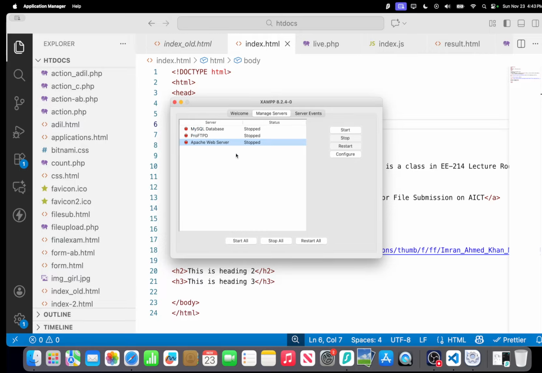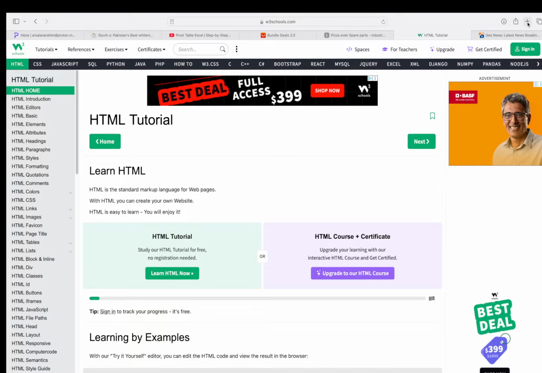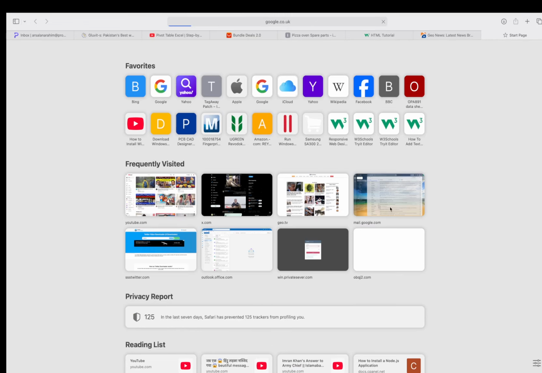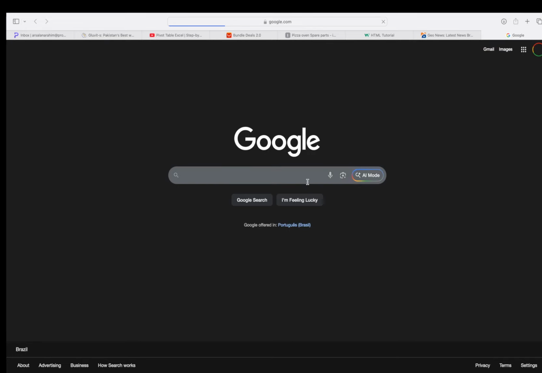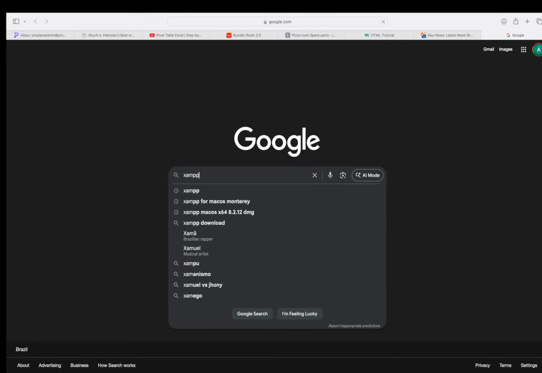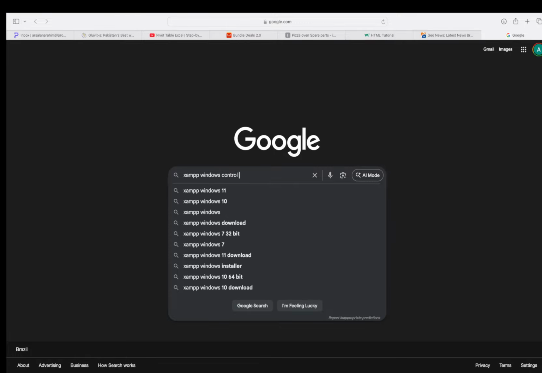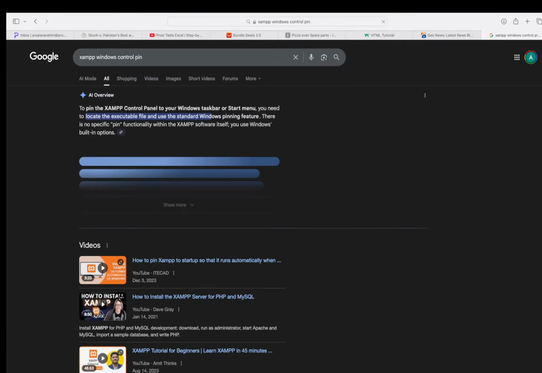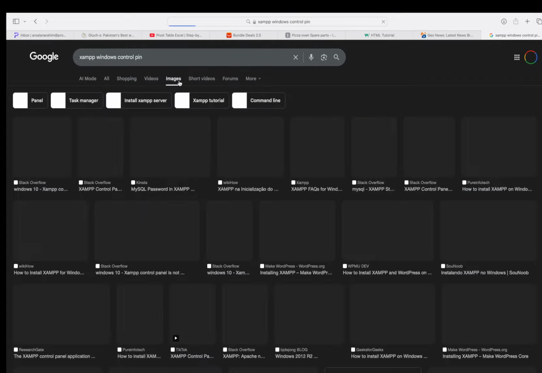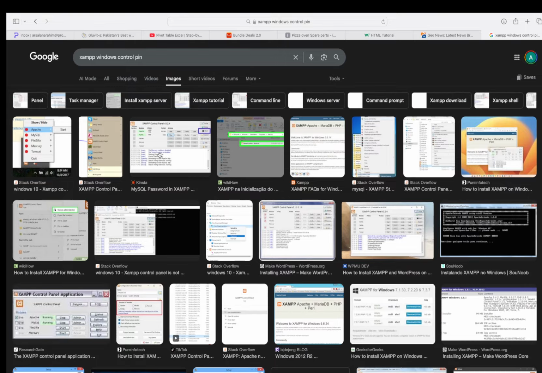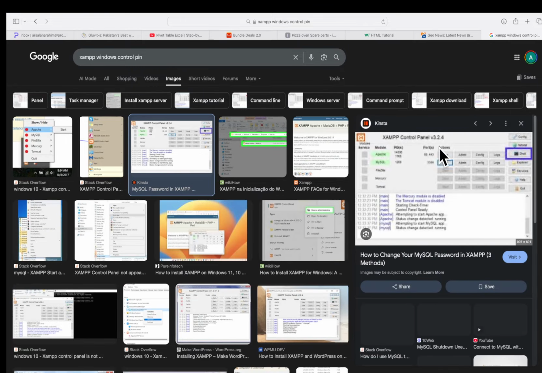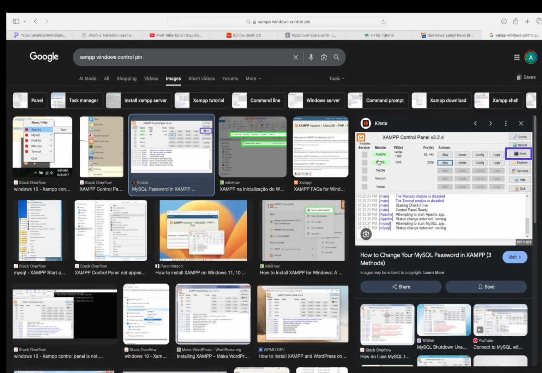From here, I can start my Apache web server or the MySQL database. For those on the Windows platform, I can give you an idea of how the XAMPP Windows control panel is going to look in front of you. I've already shared a video on the same channel, so something like this is going to be in front of you. If you have already installed XAMPP according to that video, then that is enough for you. This control panel will be in front of you if you have installed it.